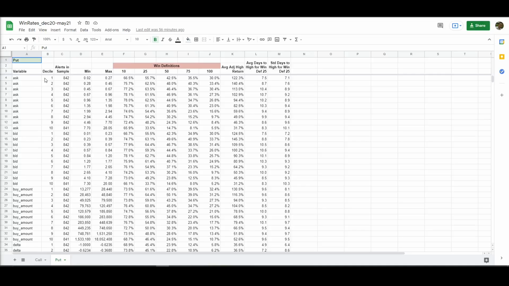Here are the results, and I highly encourage you to open the spreadsheet linked in the description to follow along. As you can see, all 12 variables are split into deciles, with decile 1 being the decile with the smallest values of that variable, and decile 10 being the decile with the largest values of that variable. The next column shows the number of alerts in that decile. Then we get to the min and max columns, which show the smallest and largest value in that decile respectively.